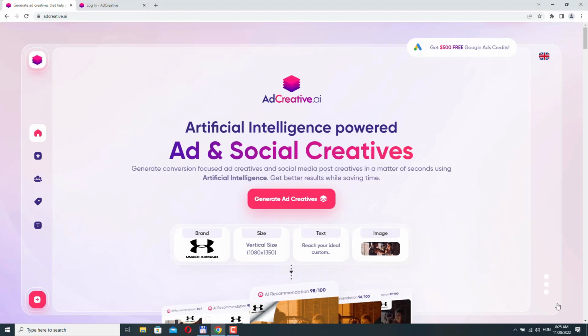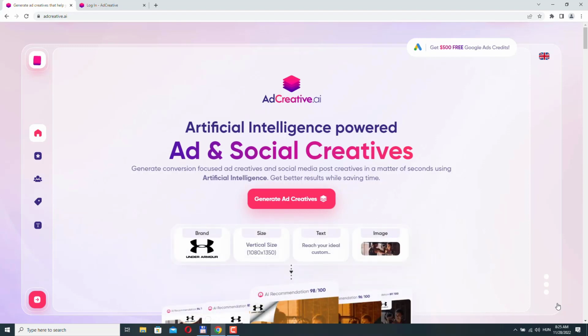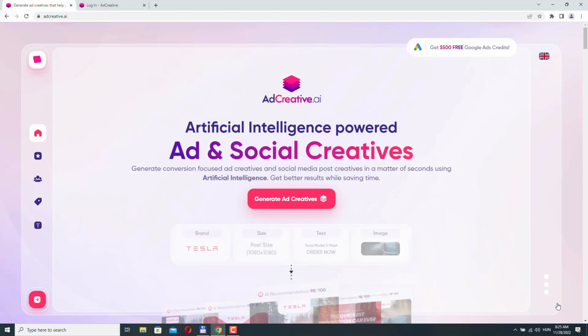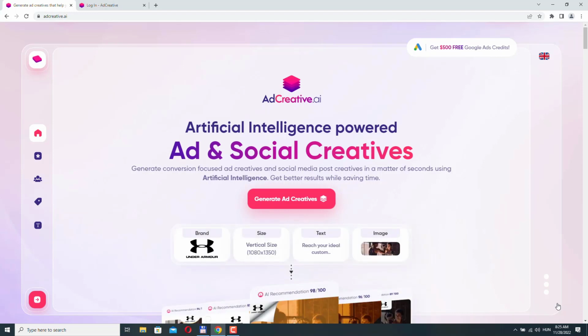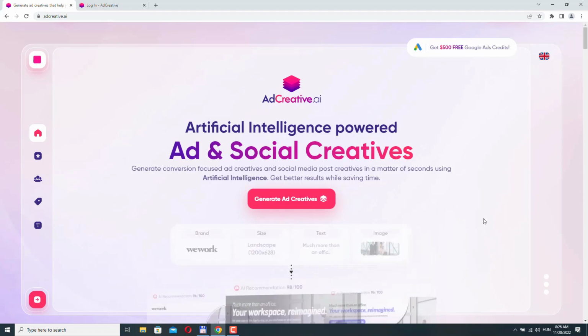It takes a lot of time to create these designs manually. If you pay graphic designers to create these ad banners for you, then it probably costs a lot of money. So if you are an agency, using this service can save you a lot of time and money. But you don't have to be an agency.